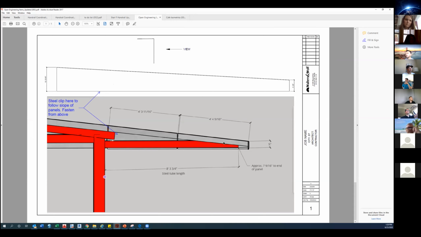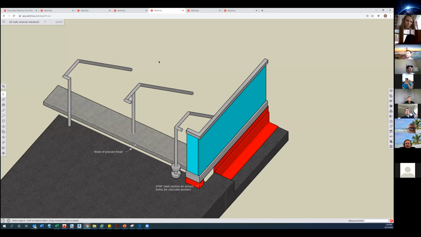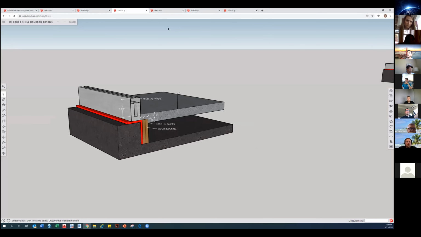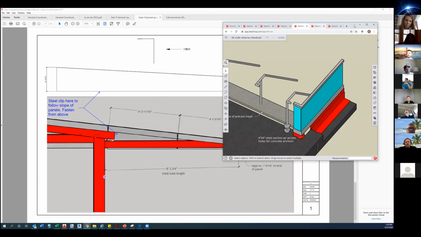I had another instance where I had these panels that weren't supported at all. And if I had tried to do that with the Revit model, it would have been impossible. It would have taken me a very long time. Or I could have done a drafting request and it still would have taken a very long time.